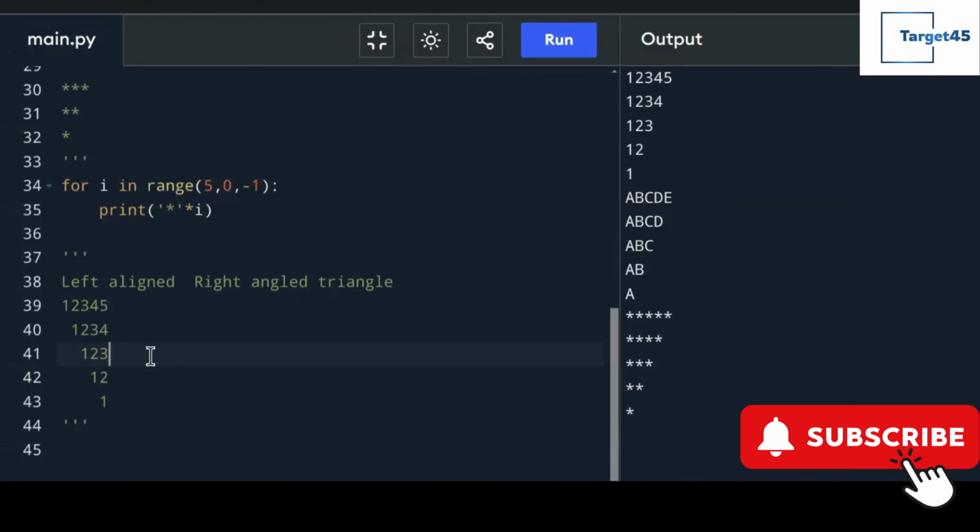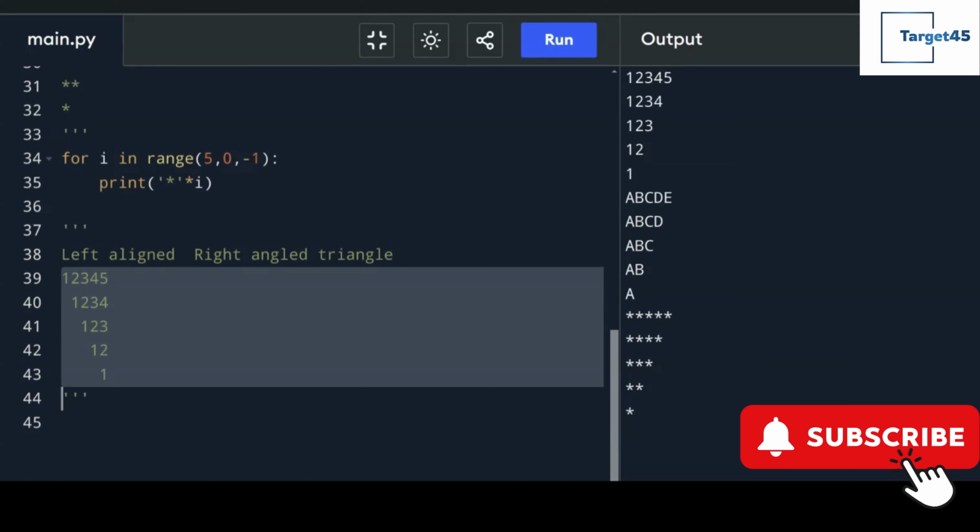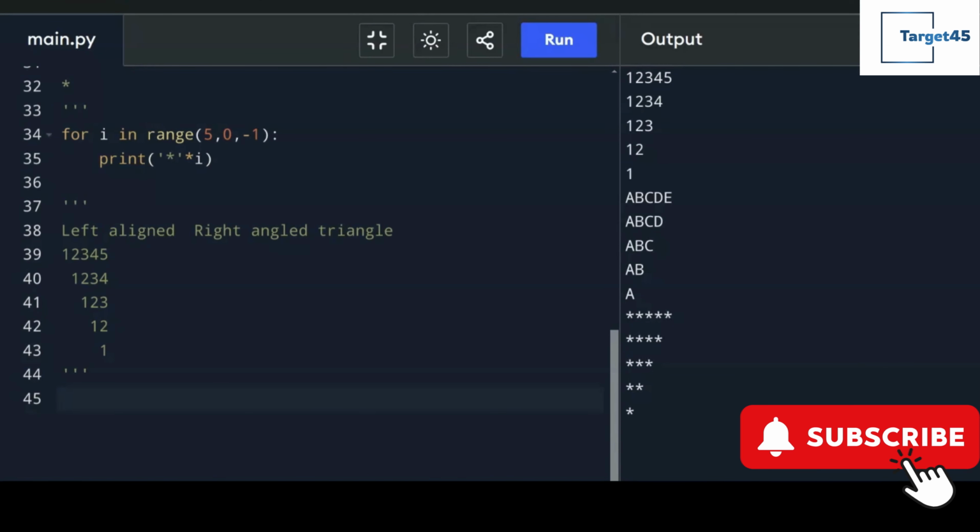In the same way, we are going to solve three more programs. The only difference is it is a left aligned right angle triangle. What is the difference? If you can see, on the left side we have a few spaces. So how can we do this change in this code? See, everything is the same. The only difference is we have extra spaces. How can we add the spaces?